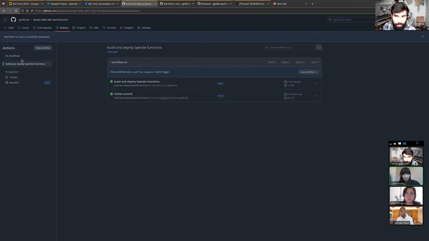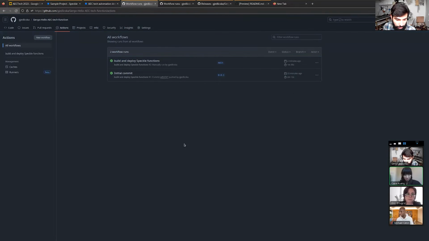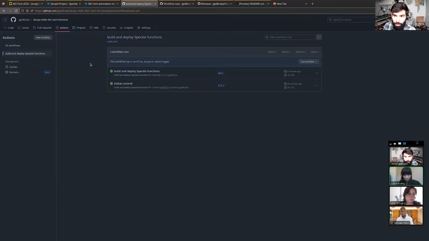And the action that I did in the Actions tab is I went into Actions, build and deploy Speckle function, and you need to select this build and deploy Speckle function. This is the pre-registered GitHub action that we give you. And on the top right, there's a Run workflow button that I used to trigger a new function release.